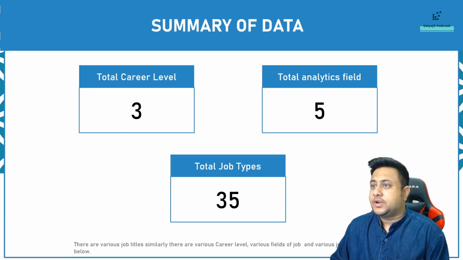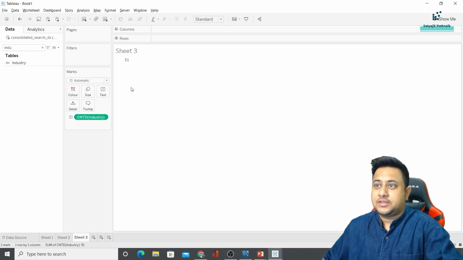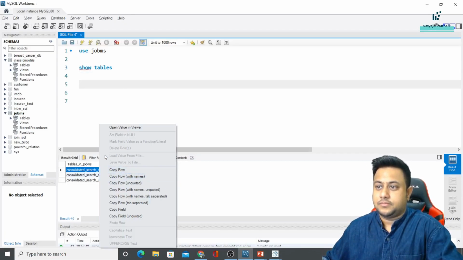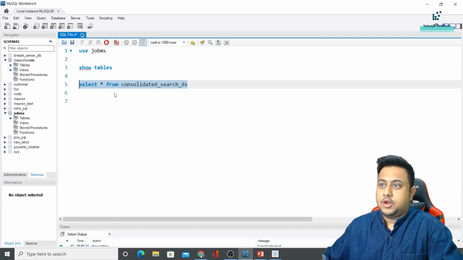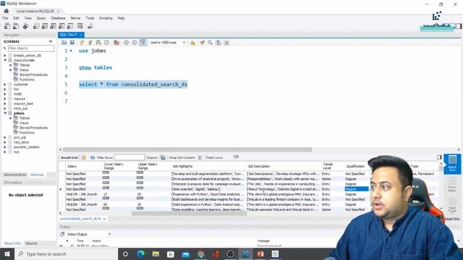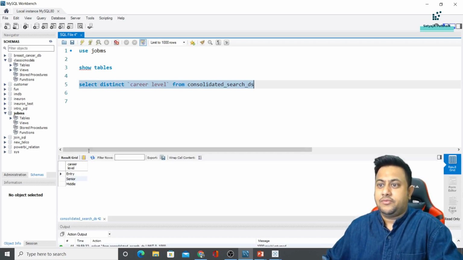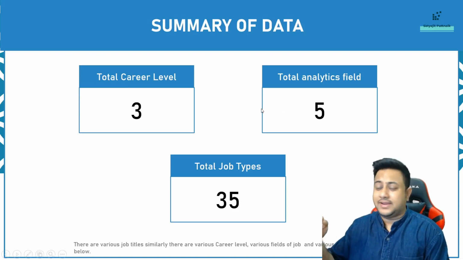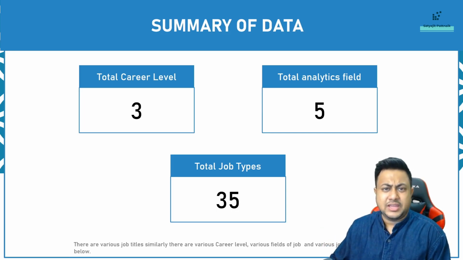Okay, what are different summary data? Total career level, there are three career levels. How you can check that? You can check that here. How many career levels do we have? Career levels are three. Okay, distinct career level, and we have three career levels: entry, senior and middle. Similarly, we have five analytics fields like data science, analytics, BI, machine learning engineer, and something else was also there.